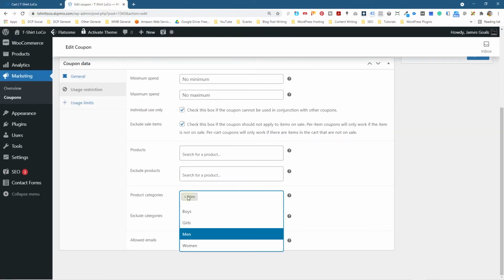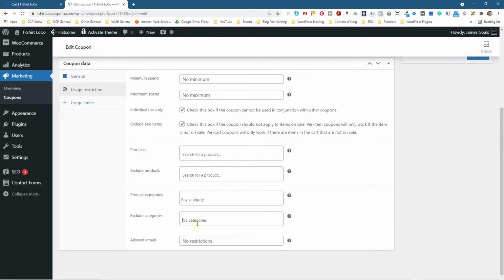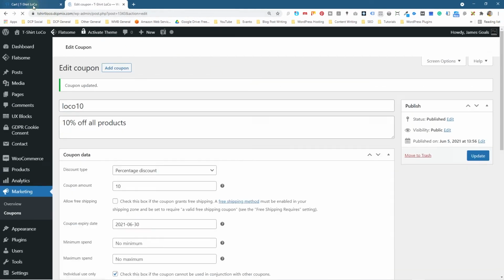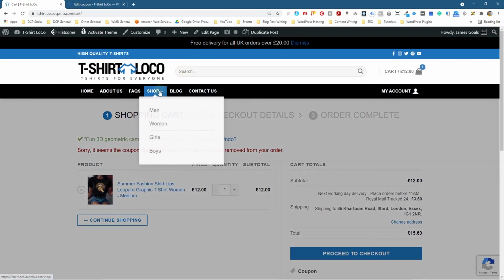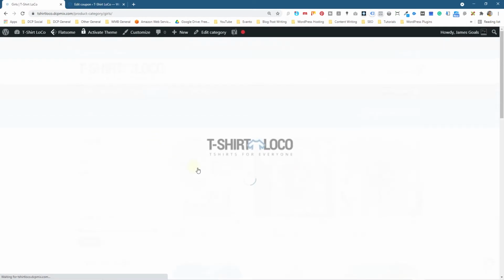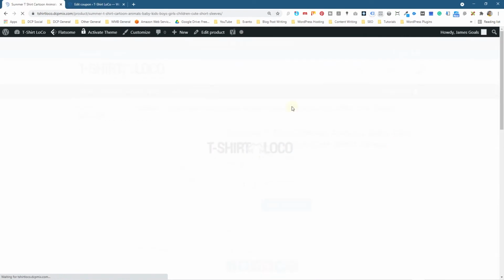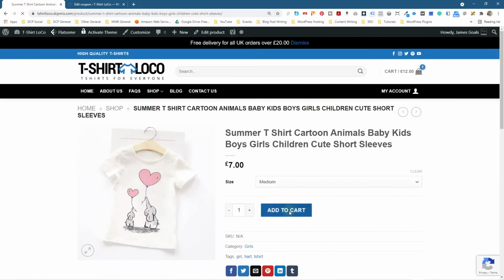So if we remove these, we can exclude categories. So we can exclude the women's for example, and then the discount code can be applied to any other product except for the women's. So if we go back to the website, let's say girls for example, we'll scroll down, click on this product here, and we'll add that to the shopping basket.